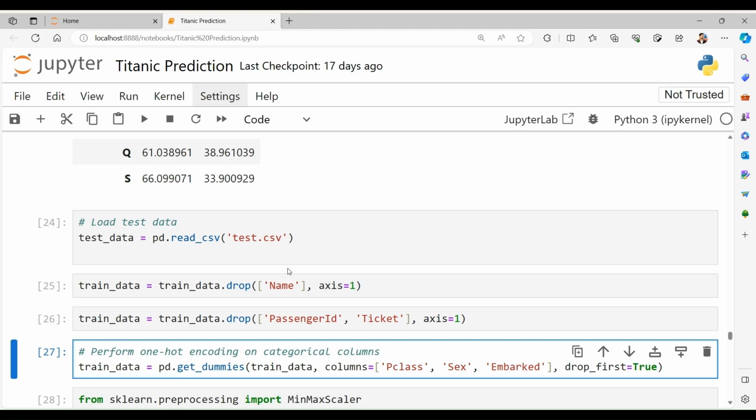So now that we are into the model building, we are loading the test dataset into the test data variable. We are using the read CSV function from pandas, and we are reading the test.csv file into the test data variable, and we will be keeping it for later use during the prediction.